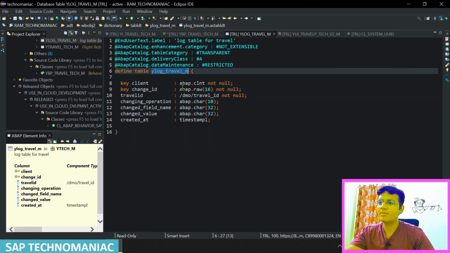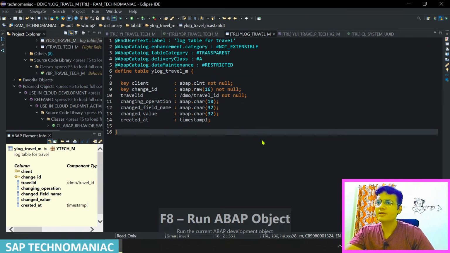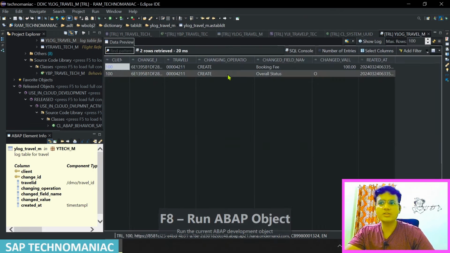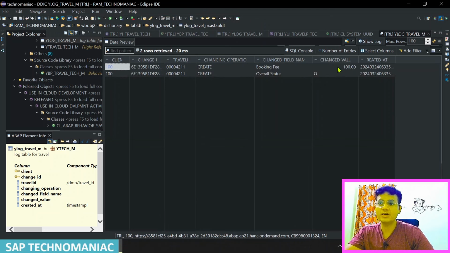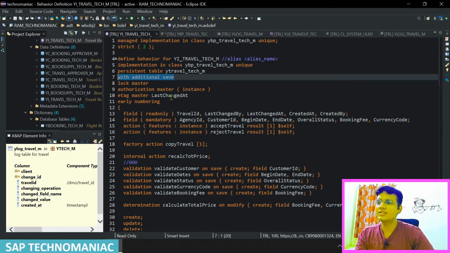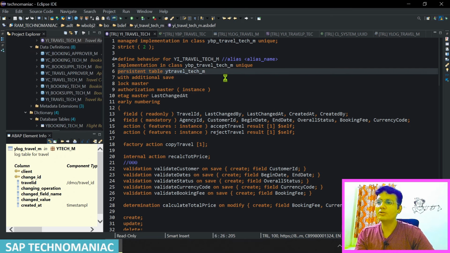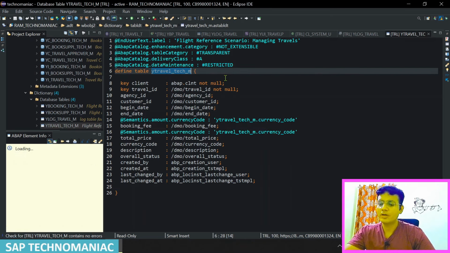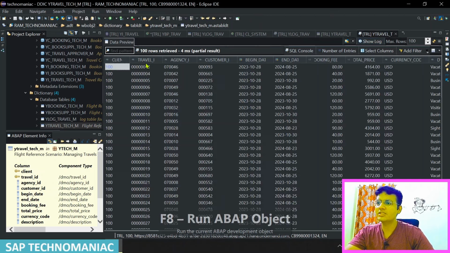Let me open the log table. Let me press F8. You can see 2 entries during the create, it got updated. The change value is 100 and status is open. Everything got updated successfully, and not only the log table, we can see our travel table also. You can press F8. New travel ID got created successfully.